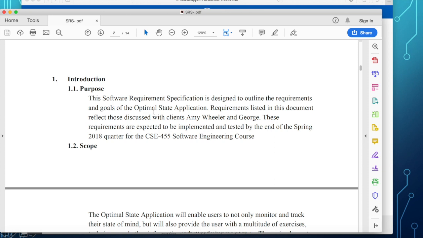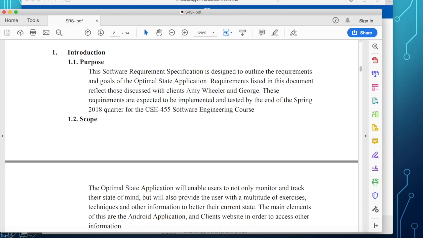Of course, you will define yourself as a team. I don't know, team iBox, and you are software engineers in the CSE 455 Inc. software company. So make some realistic description about who you are and who is the client.